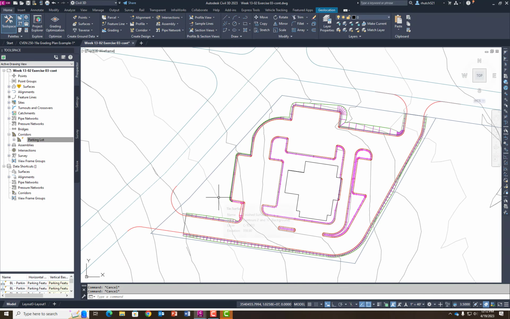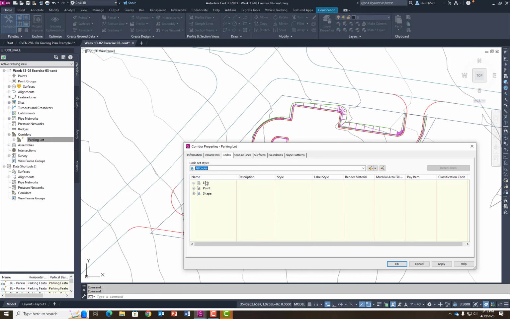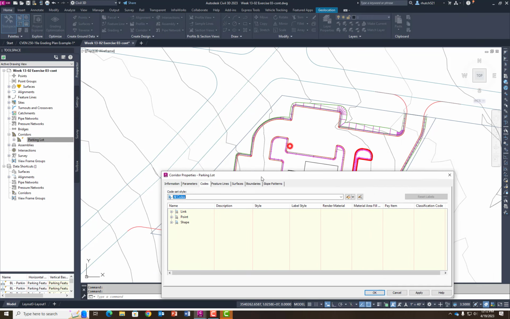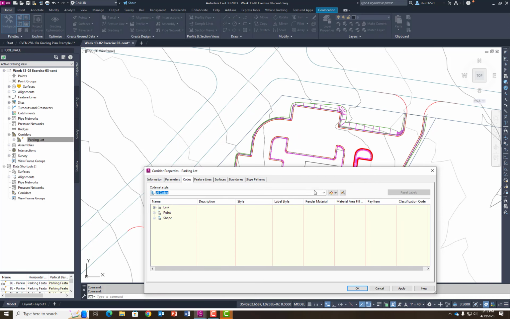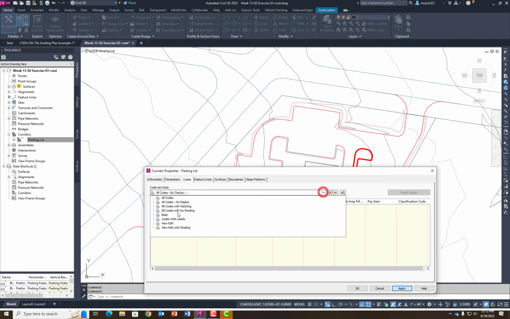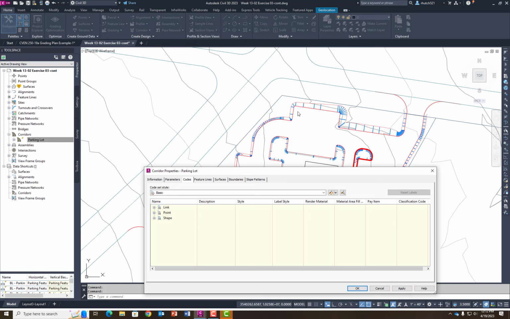Well, those are all code sets. And so if I come over here and I select, I'm going to go over to properties for the corridor properties. And if I look, this one is set up for all codes. If I go over, let's just change this to all codes, no display, and hit apply. That gets rid of everything, but it also gets rid of some of the lines that I like. If I do basic, and I hit apply, it's going to get rid of some of the lines like the front of curb and top of curb and back of curb, but it leaves the ones that I don't like.